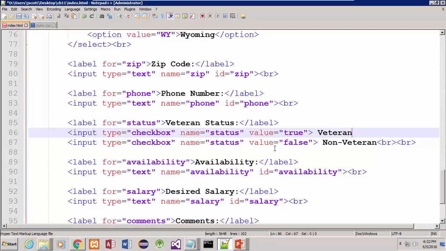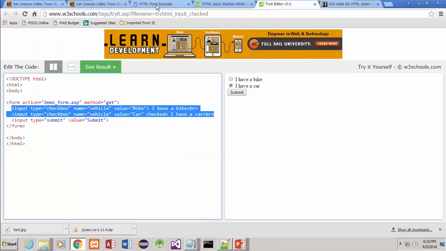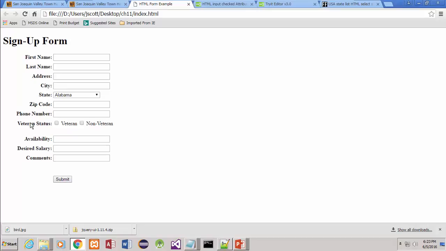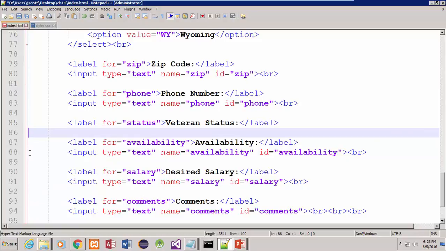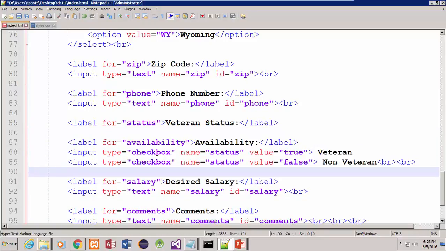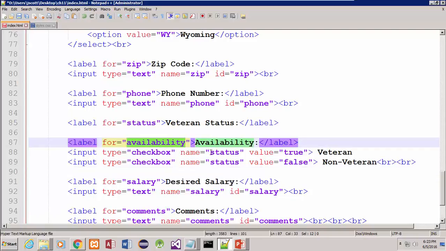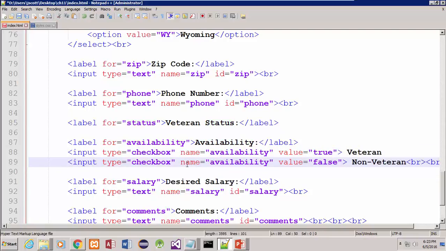So let's see. Hopefully I did what I wanted to do, but we'll find out. All right, veteran status, veteran, non-veteran. Okay, and really, those should be radio buttons, not checkboxes. Okay, so I'm going to reset those to radio buttons. But I'm going to need this checkbox for my availability. So what I'll do is I'll grab that availability that I've got here, and I'm going to put that in here. All right, so instead of status here, that's going to be availability, that's going to be availability, and I want to put it in one more time.